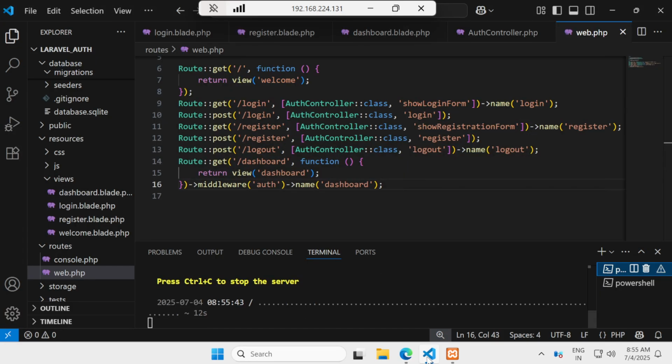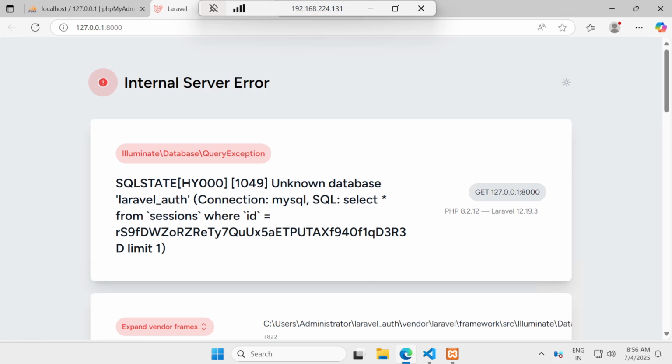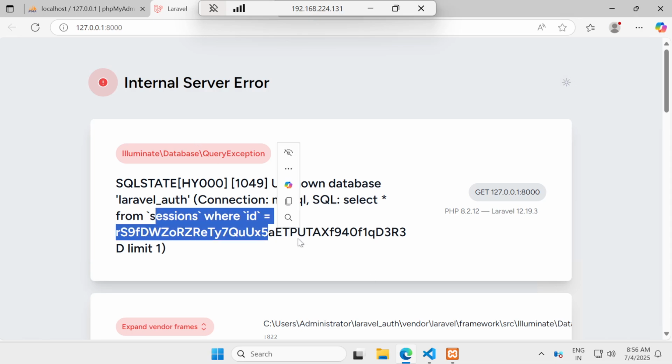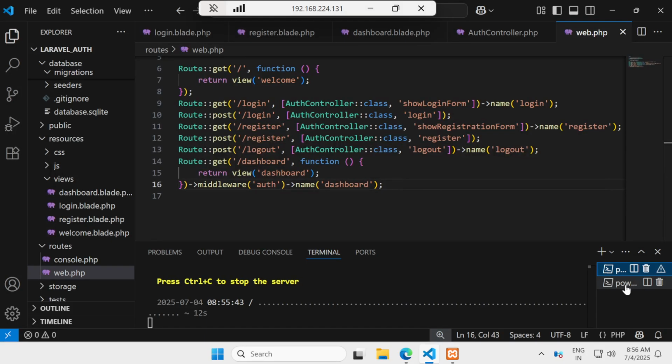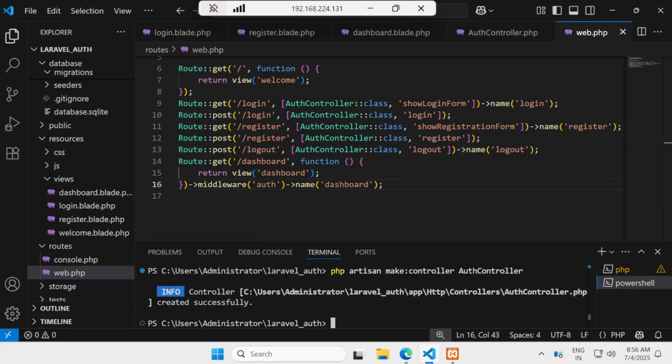Is the page saved or not? Yeah, the page is saved. So there is an issue with the database. We have not migrated the database. So now go to another terminal, or any new terminal.